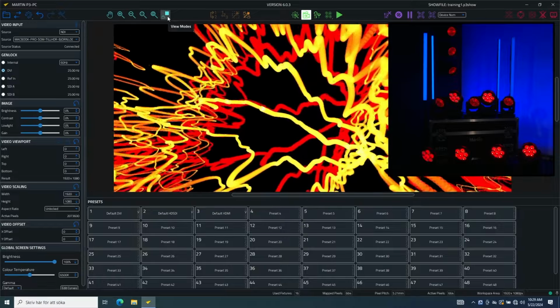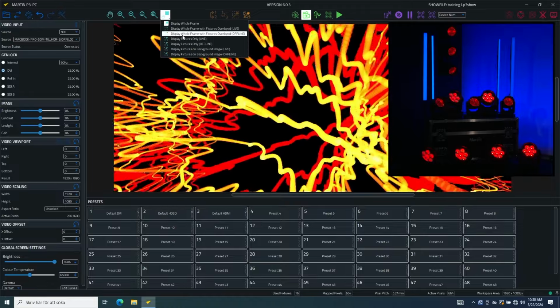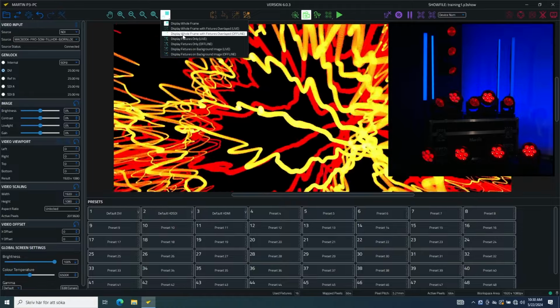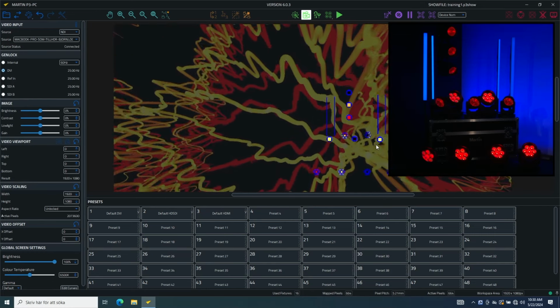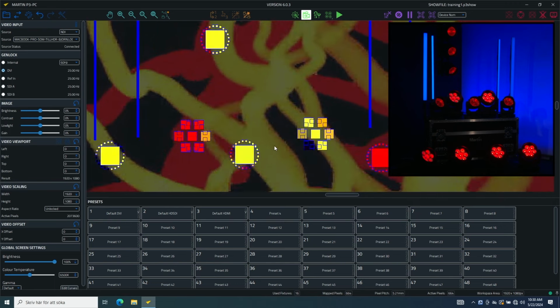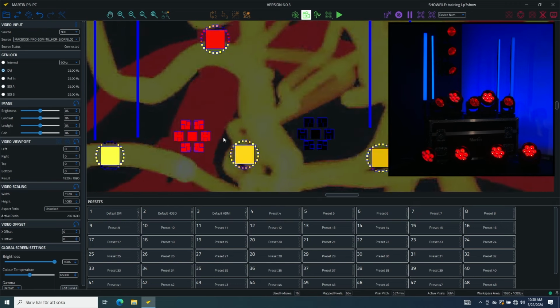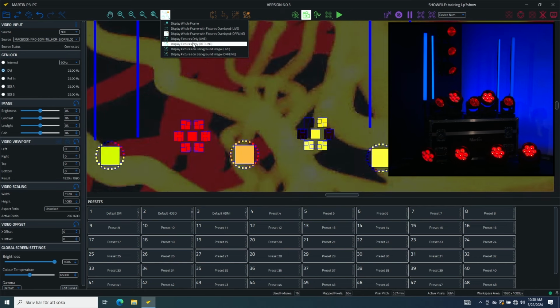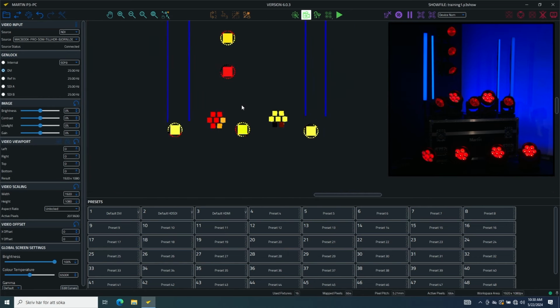I've got view modes up here, so I can go for view modes and show display whole frame with fixtures overlaid. Even if I show it offline, it will show what happens on the actual fixtures. So if I zoom in, I will see what the pixels on the fixtures are actually doing with the input that I'm getting. I can also do display fixtures only.